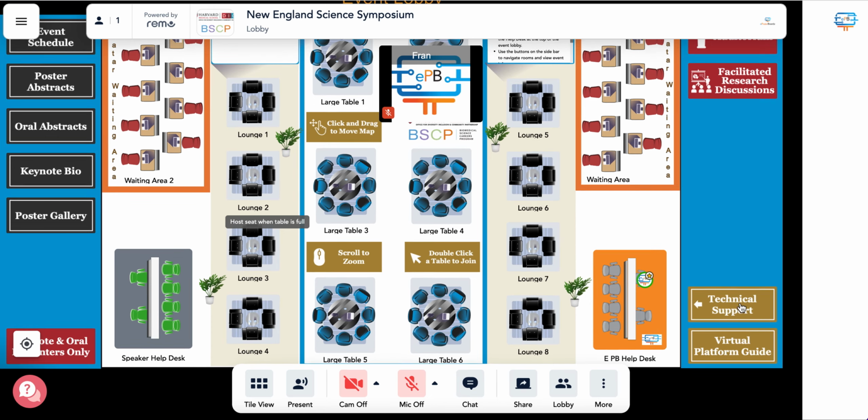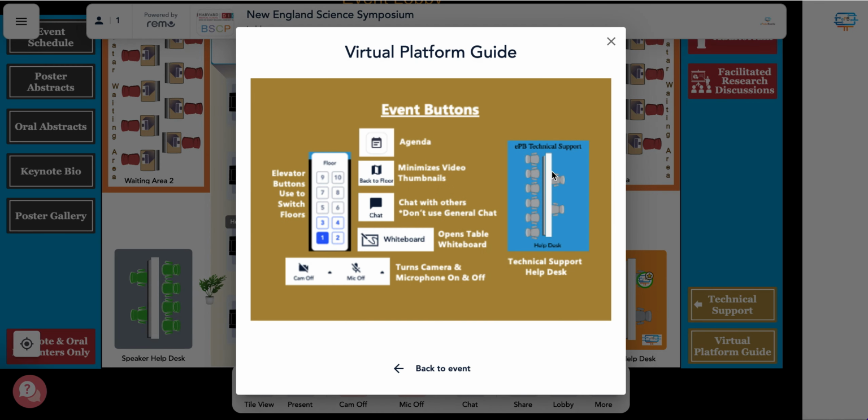Down here, these gold buttons are technical support buttons. So this button's just pointing to the e-poster boards help desk if you need any help. And then this virtual platform guide explains the items that I've mentioned today.